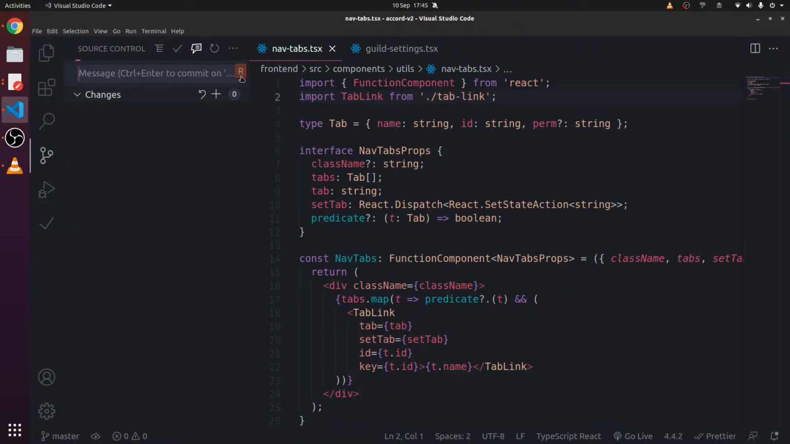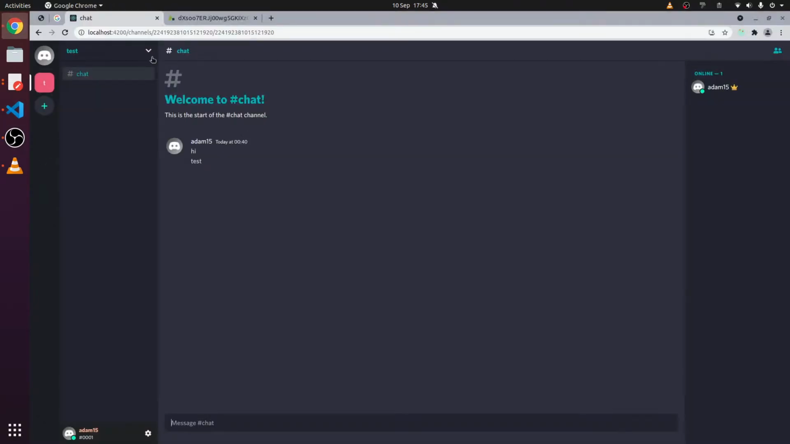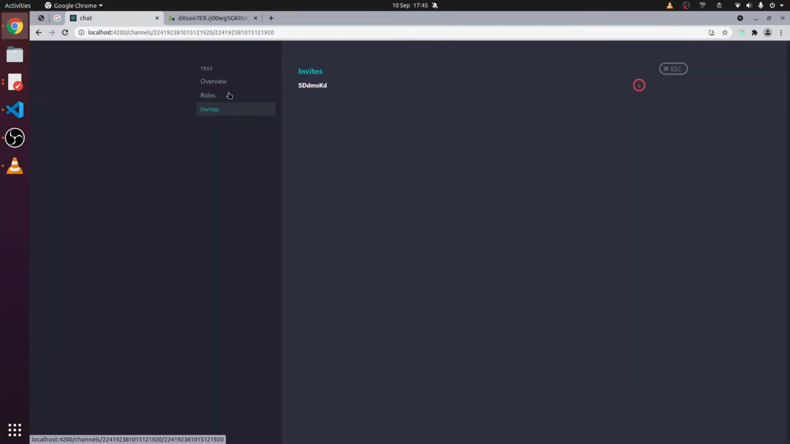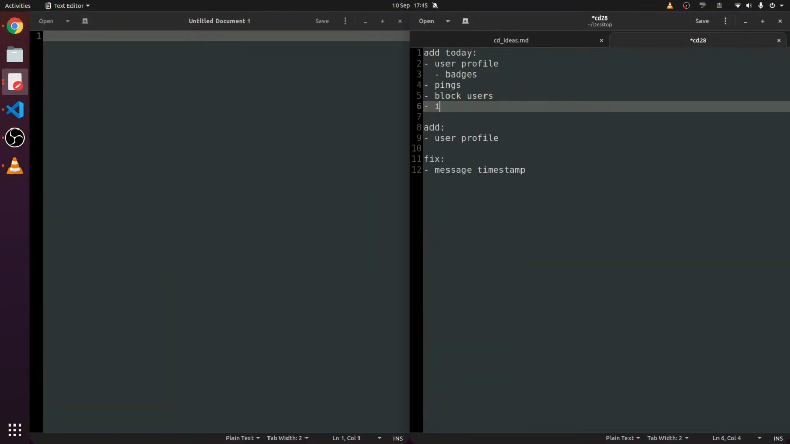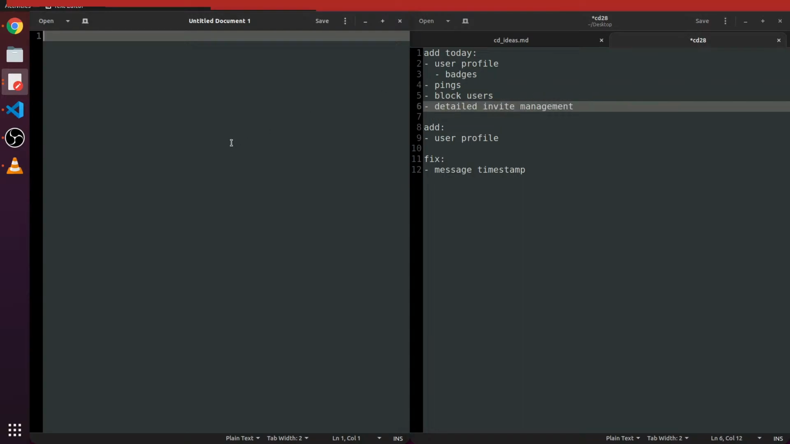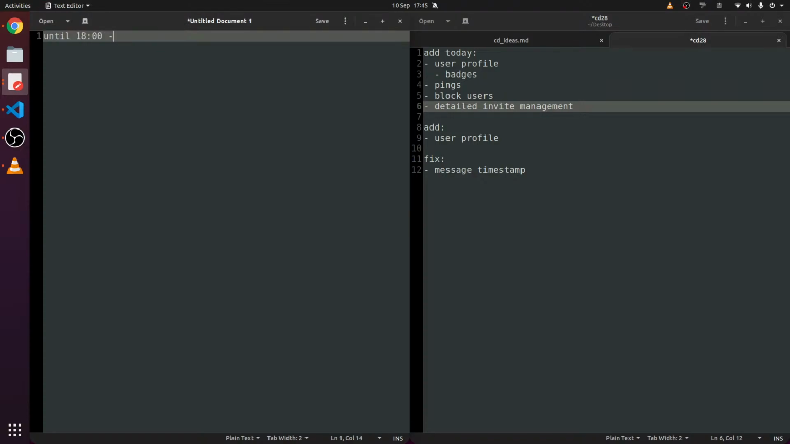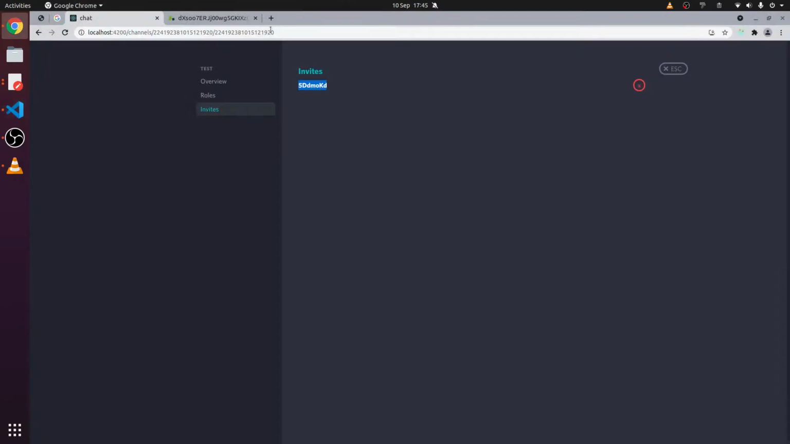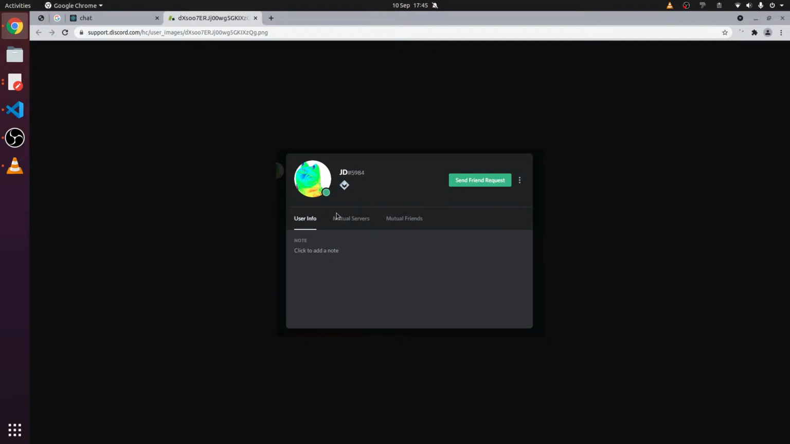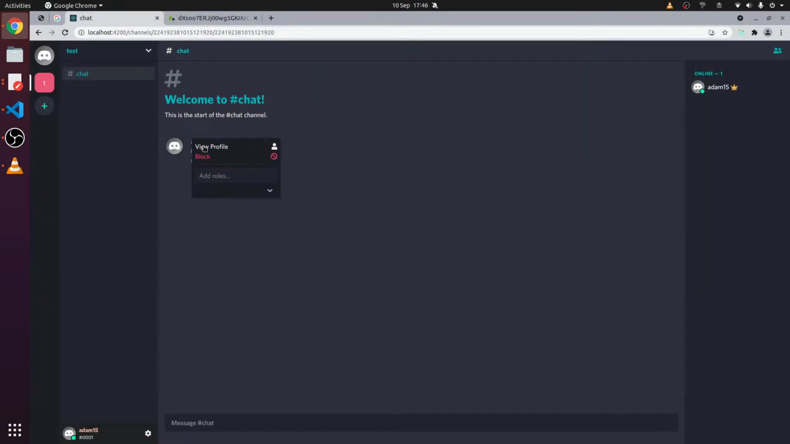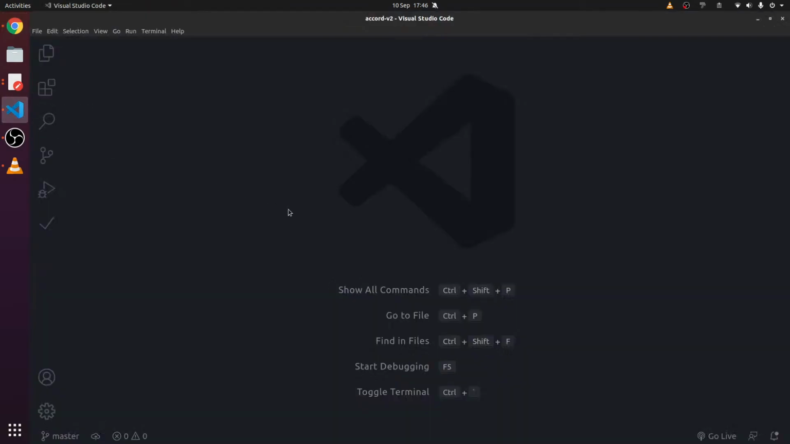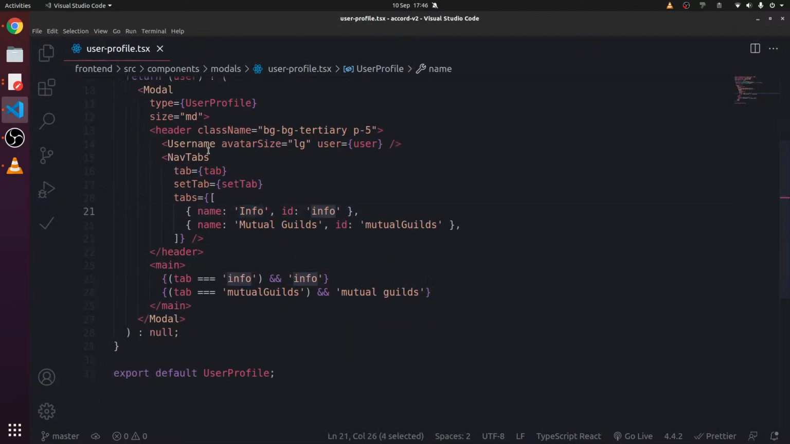Refactor nav tabs. Okay, so once we've done that, let's see. Did it work? I think it did. Yeah, we still have this invite thing too. So invite management, detailed invite management. Okay, so we're gonna spend until user profiles, we're gonna get off that at that time. So let's time limit it a bit. So we have info here. We don't have any tabs because I got rid of them.